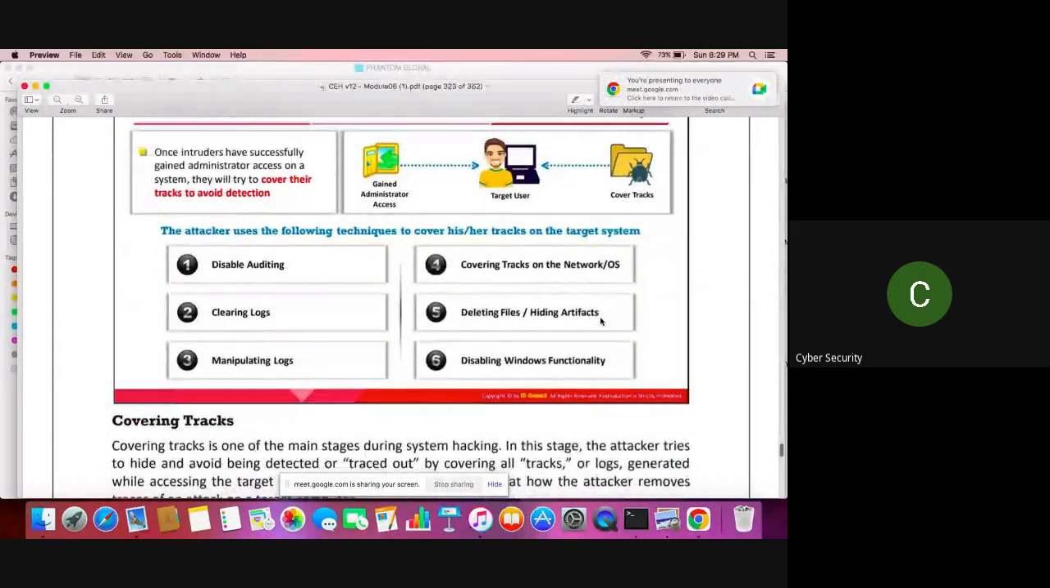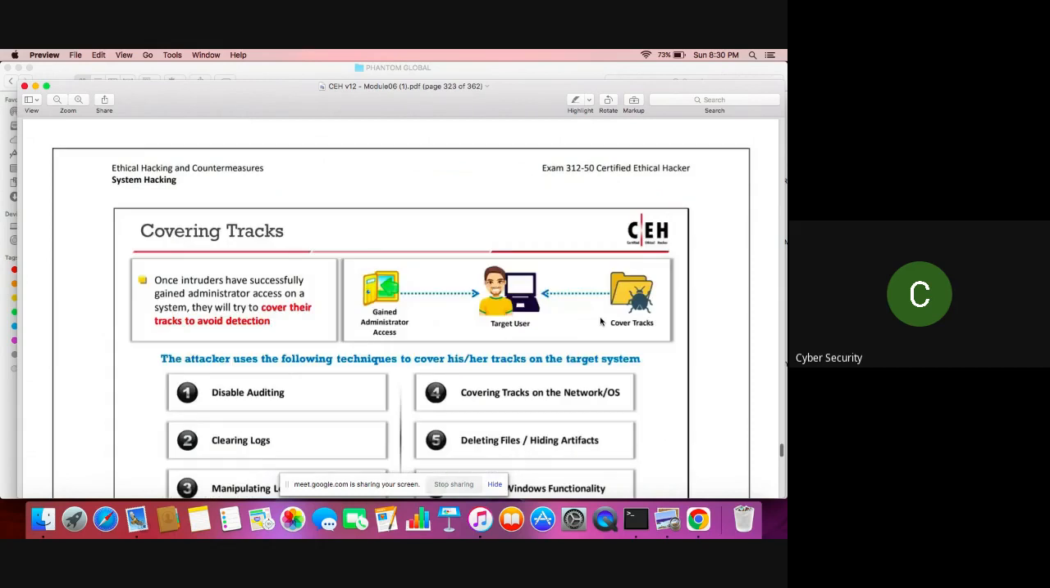So he tries to disable auditing. There's auditing that takes place on every system. He can try to disable that, or clear the logs manually, or manipulate them, or cover his tracks on the network operating system, or delete files or hide artifacts, or disable Windows functionality.